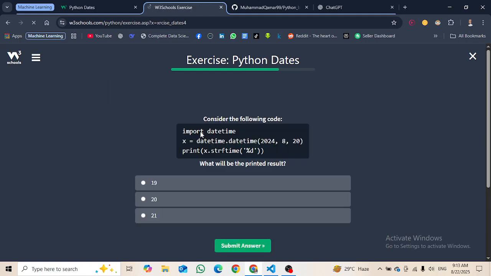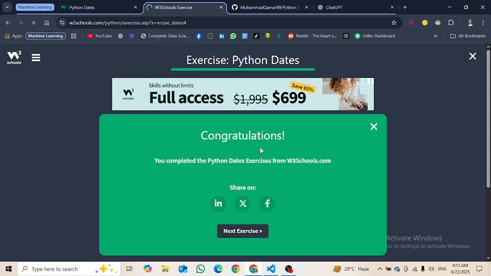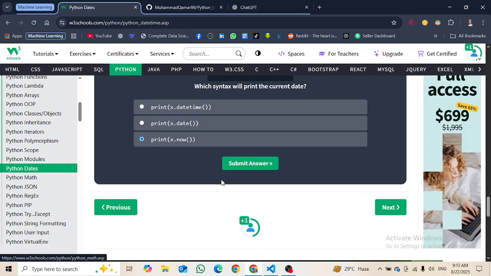Next question. Import datetime, x equals datetime.datetime(2024, 5, 20). What will be printed using this %d? %d is for day, I guess, and I don't know right now what this is. Let's just choose it. Oh, not the next exercise, but to close it right now.